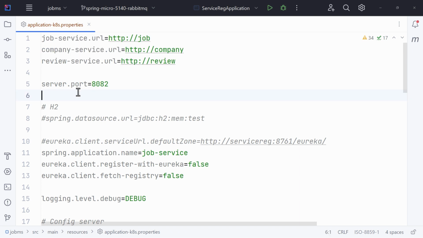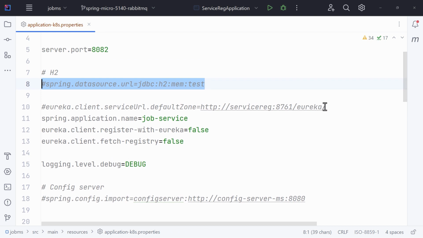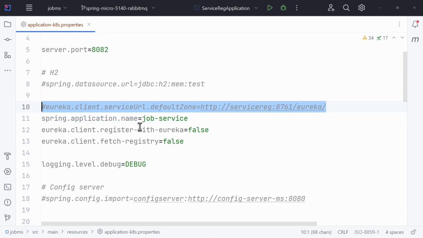And in Kubernetes, you will notice that we have directly used the service name. Okay, so you can simply use the service name over here as the host name. Here we have specified the port. We have H2 database, which is disabled. Here we also have Eureka, that is disabled.